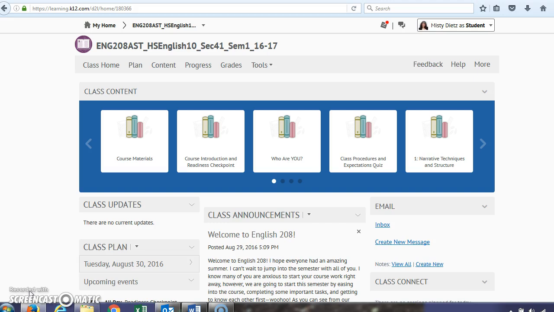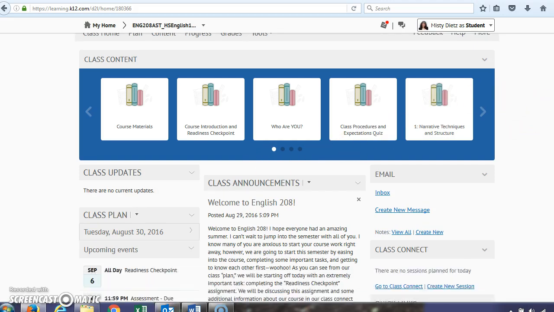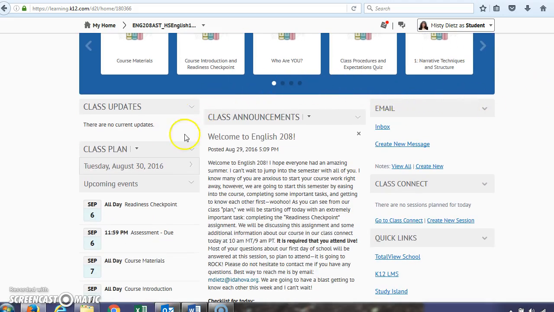The very first area is the class announcements section. The class announcements section is located right here in the center of class. You want to check this section every single day when you log in. Any important due dates, assignments, lessons, any extra instructional videos that I want you to see or use are going to be located here in this class announcements section.